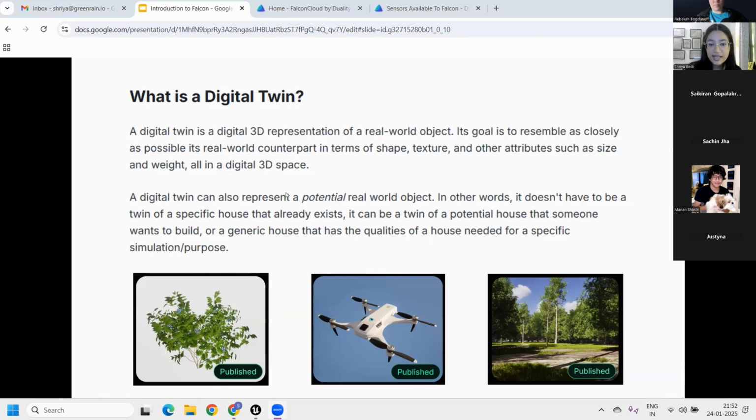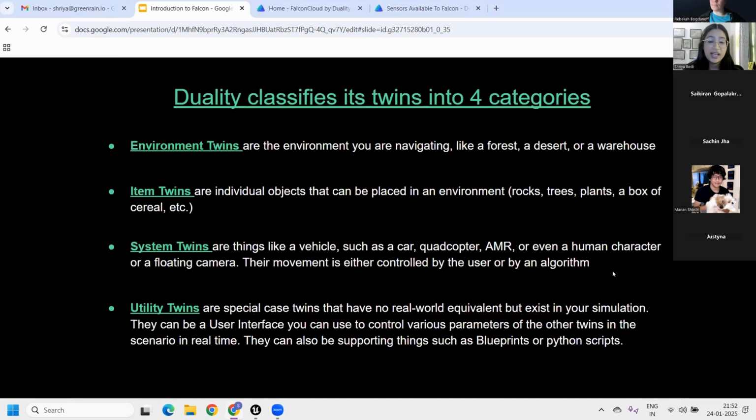So on this slide below, you can see three different images. So the first is of a plant. The second one is of something called a quadcopter, which is like a drone. And the third one is, if any of you are familiar with Unreal already, then you would be familiar with environments and levels. So this is basically a garden kind of environment. And within twins, we actually have four categories available to us.